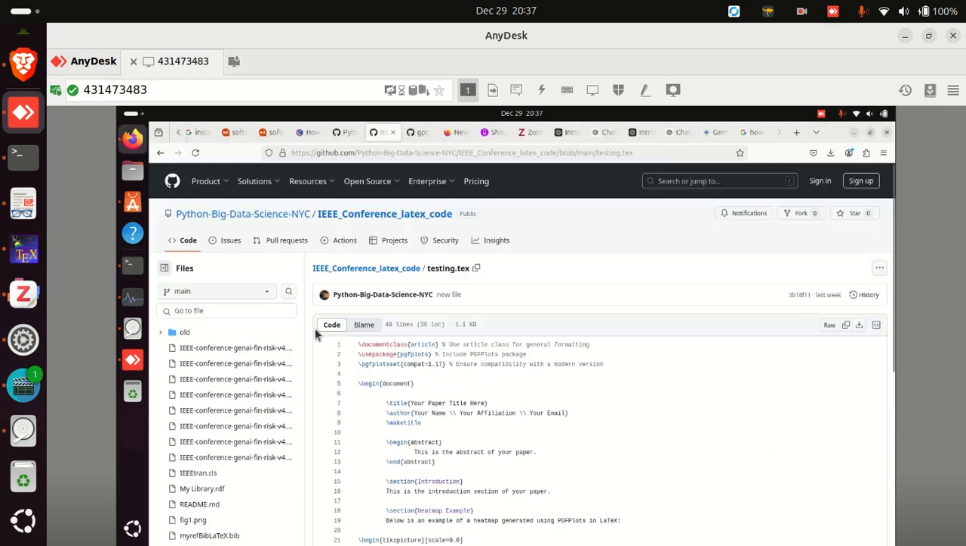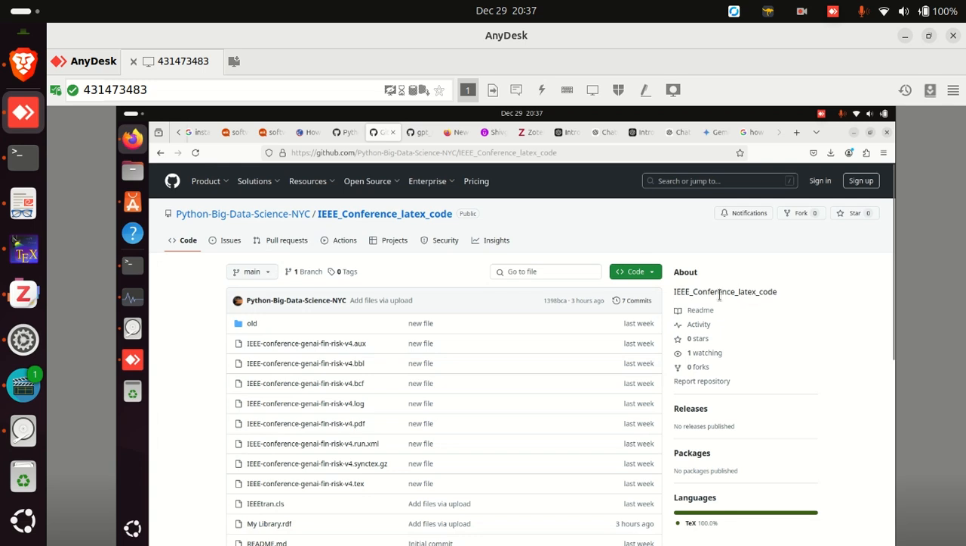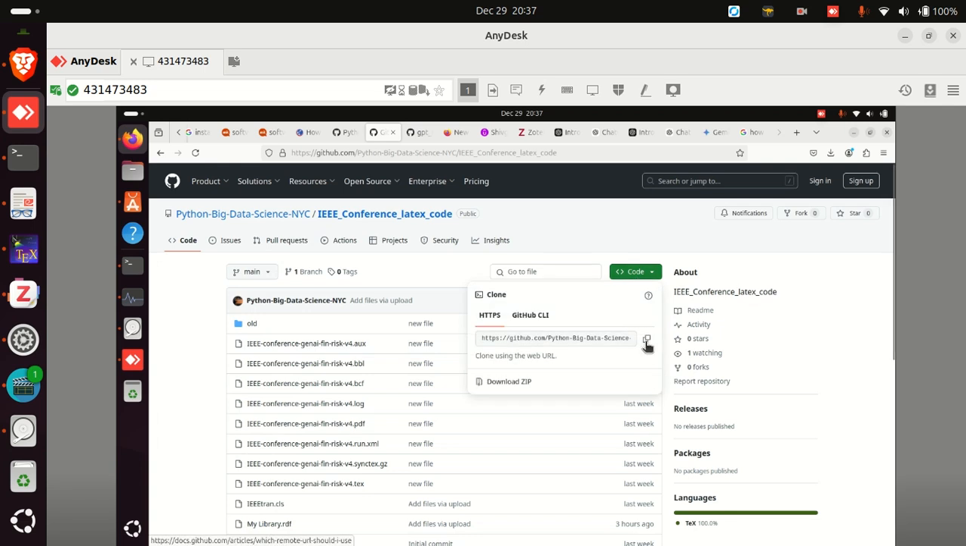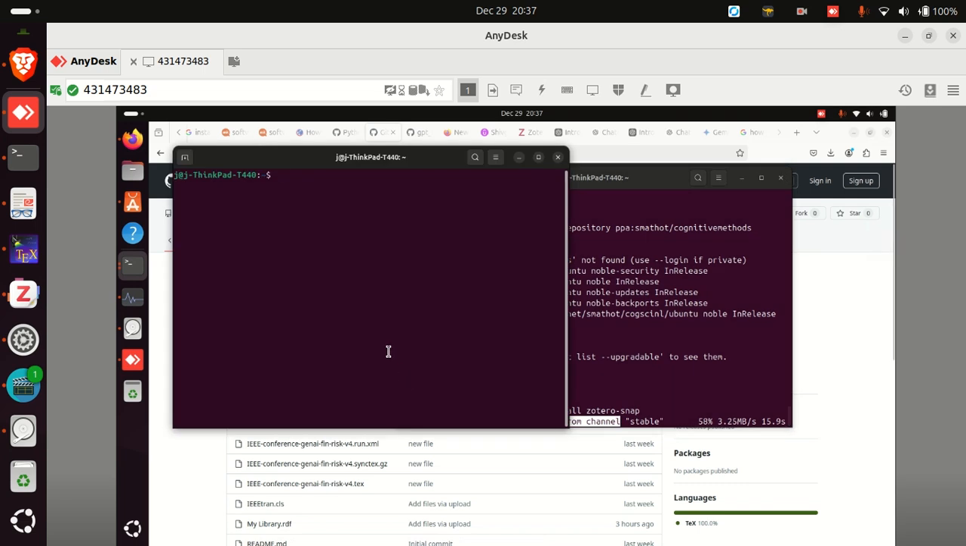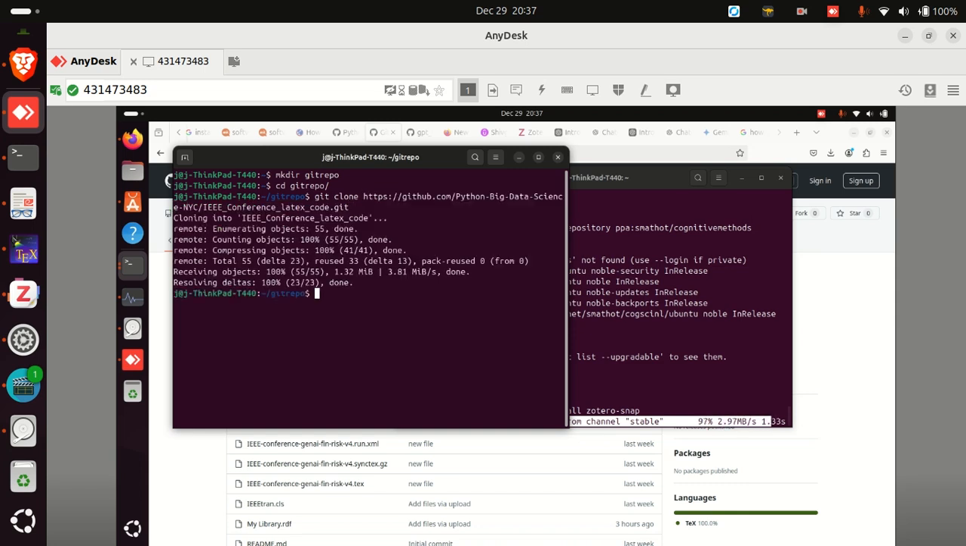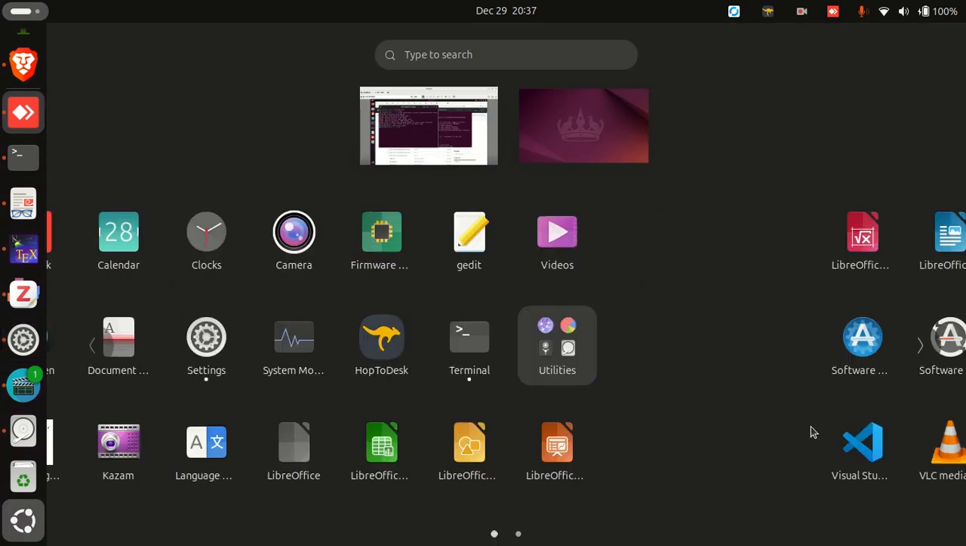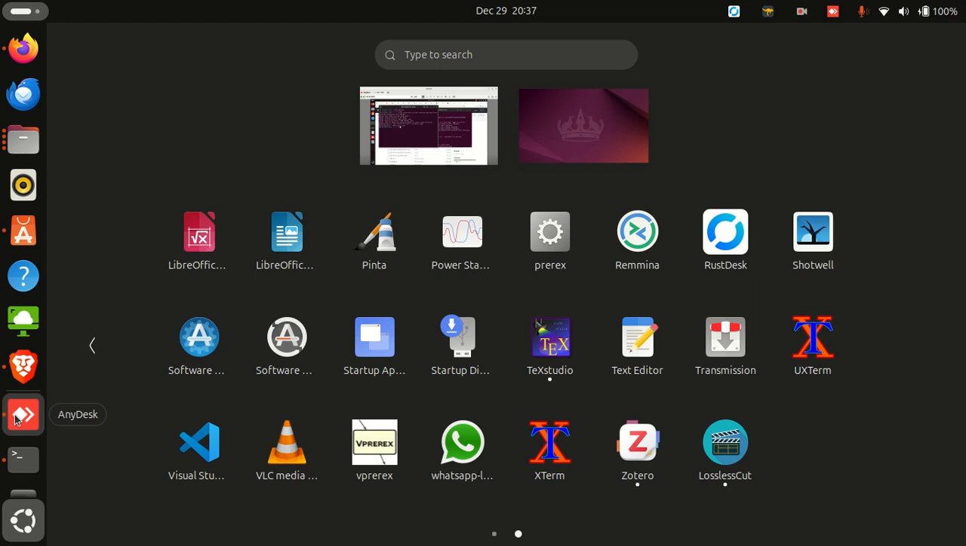Now let's clone this repository. And let's see if we can create a PDF from the LaTeX code, and that would be one of our major victories if we can do that. So make directory, git repo, git clone. Let's get this one. Okay, now let's open that in, oops, wrong system.